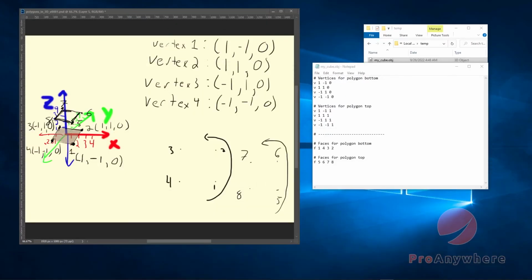If I'm looking at that, I know this looks kind of confusing now, but the numbers here are vertex 1, vertex 5, vertex 8, and then vertex 4. So 1, 5, 8, 4. I don't have to make any more vertices because I have all the vertices. I just have to make another face. So I'll copy this, paste it, and I say faces for polygon front, because we're making the front one.